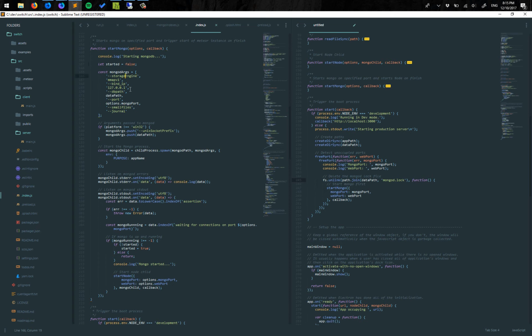You define the actual parameters or the arguments that you would pass if you were running Mongo from the terminal. So storage engine is nmap v1, and this is what I mean by you're not even running WiredTiger, so it wouldn't be there. Nmap v1 is just the storage engine that Mongo will be running in. You bind it to the local IP so that it's not exposed to the rest of the world, on your LAN anyway.